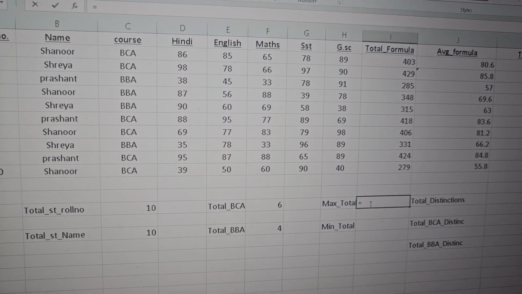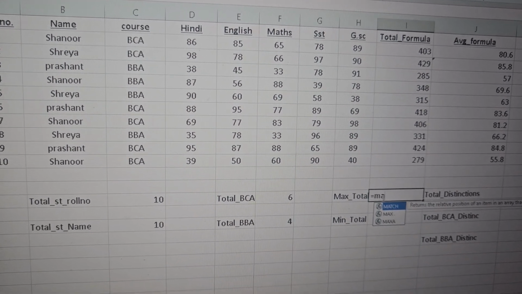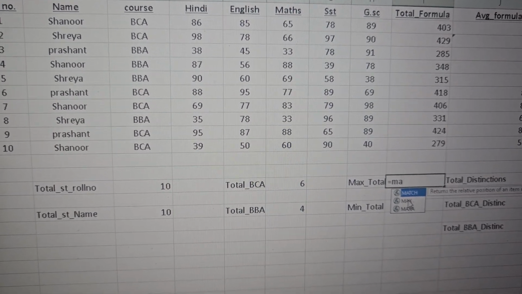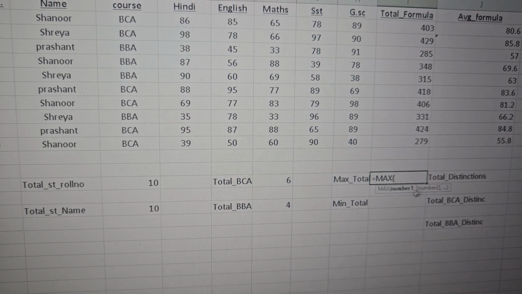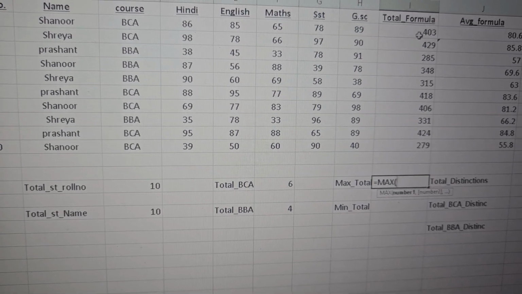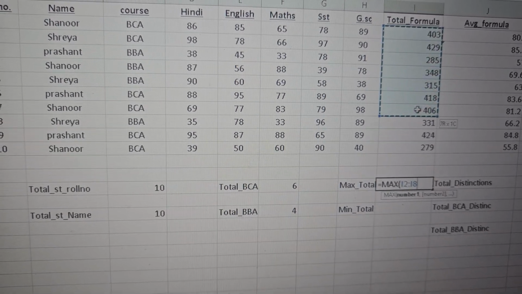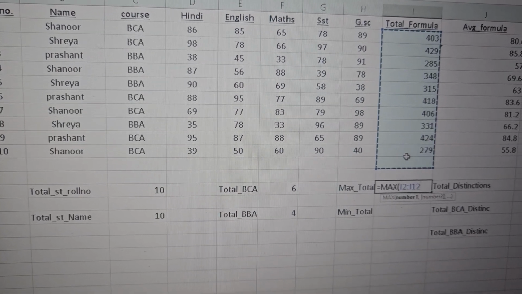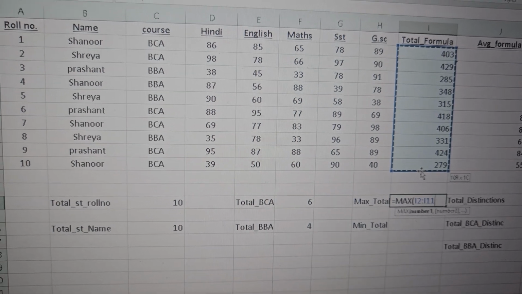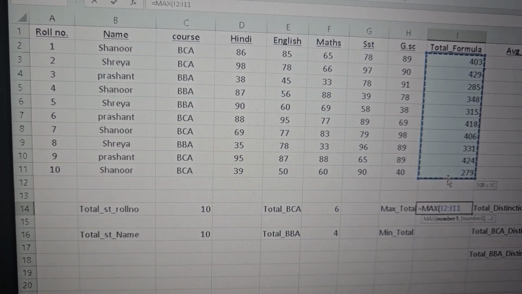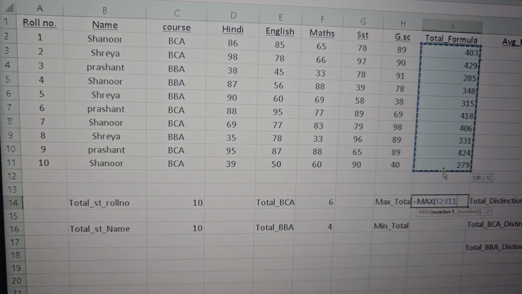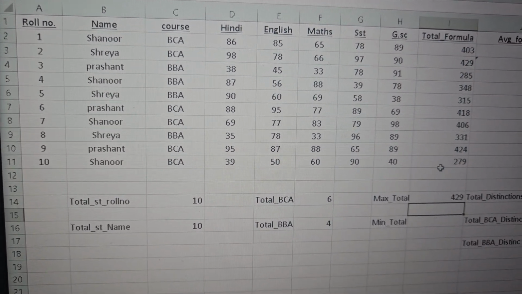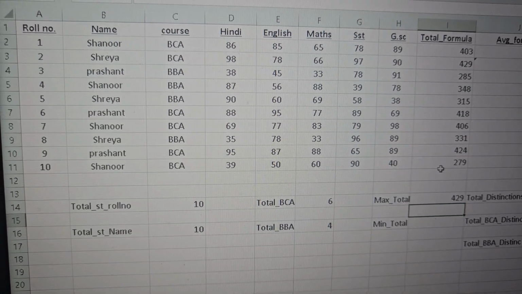So we will do equal to, and I use the function max. The moment I type MA, I can see the options and I will click on max. So I double click, it says we have to find the maximum from this range. So we will select this, and in this range I can go till the last value, which is I2 to I11. So I2 to I11 is the range and it will find me the maximum marks. So I press enter. The maximum marks which are there is 429.